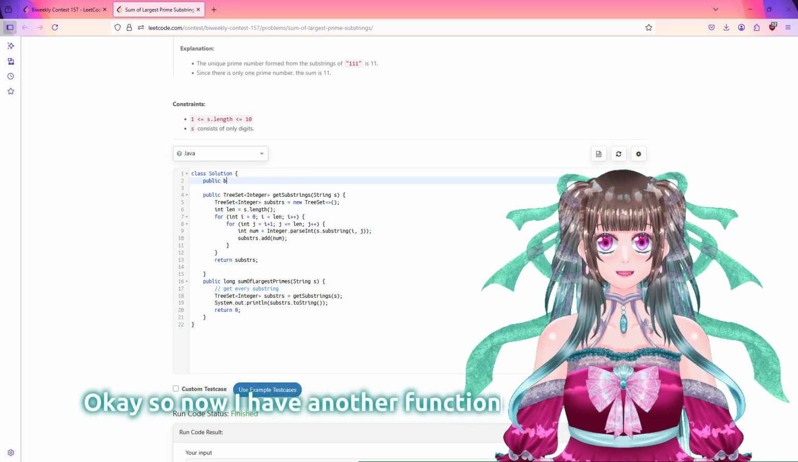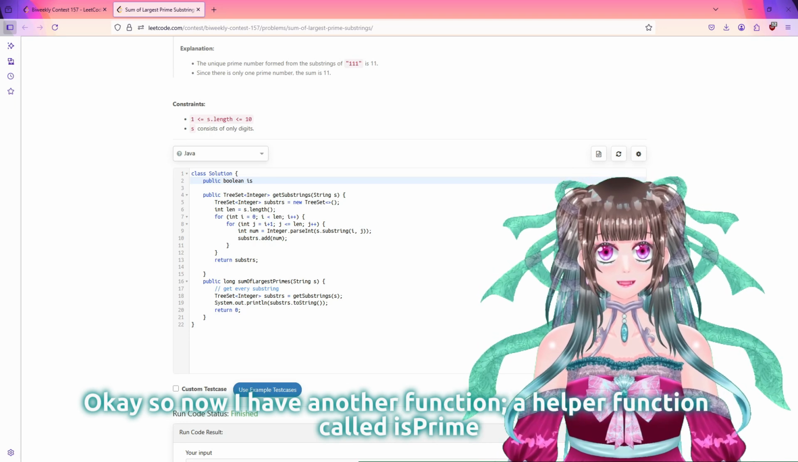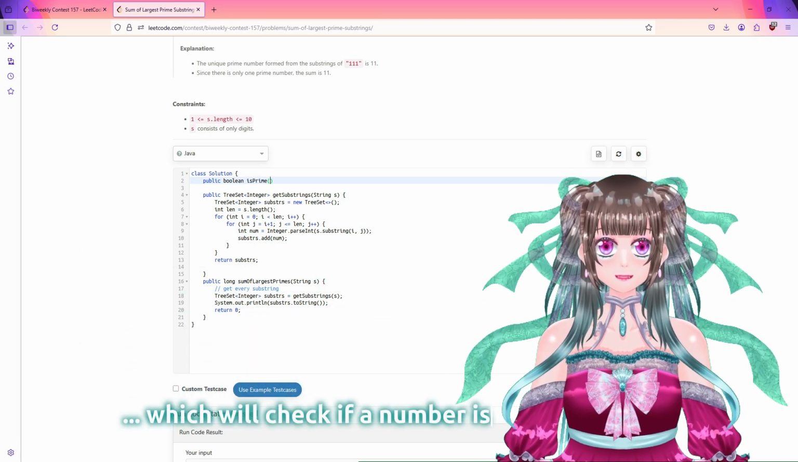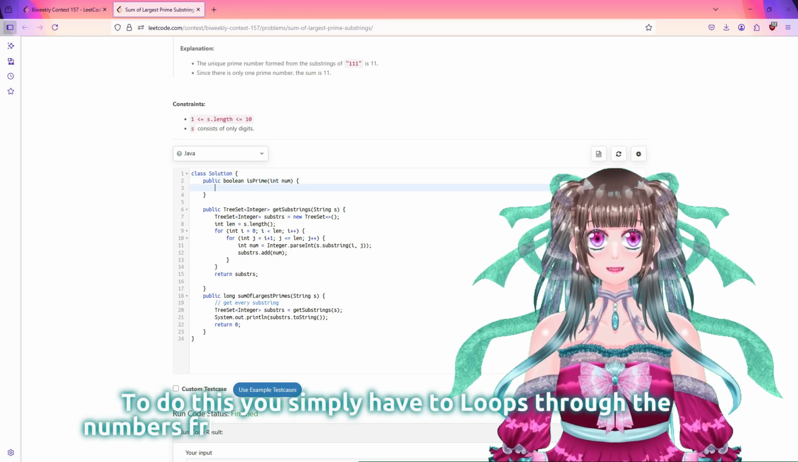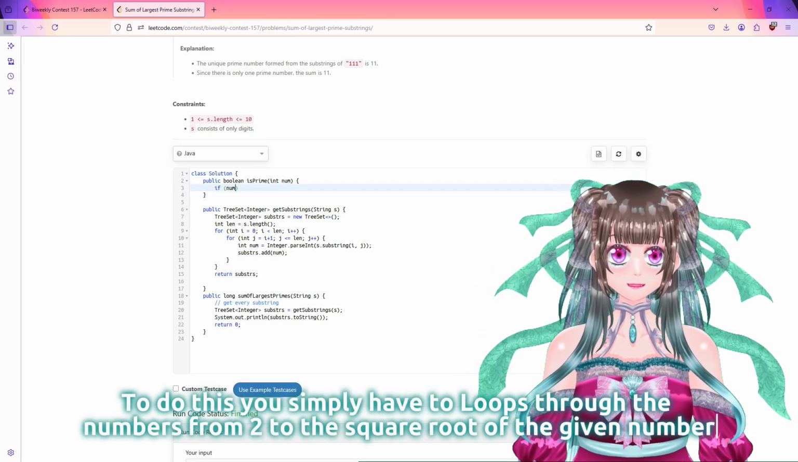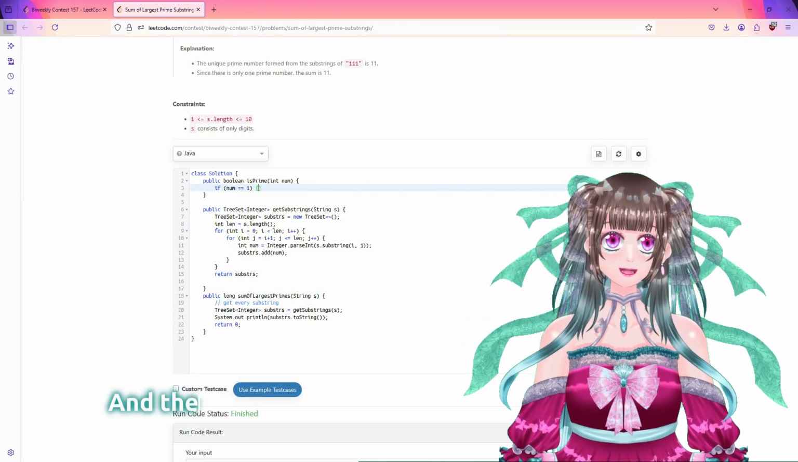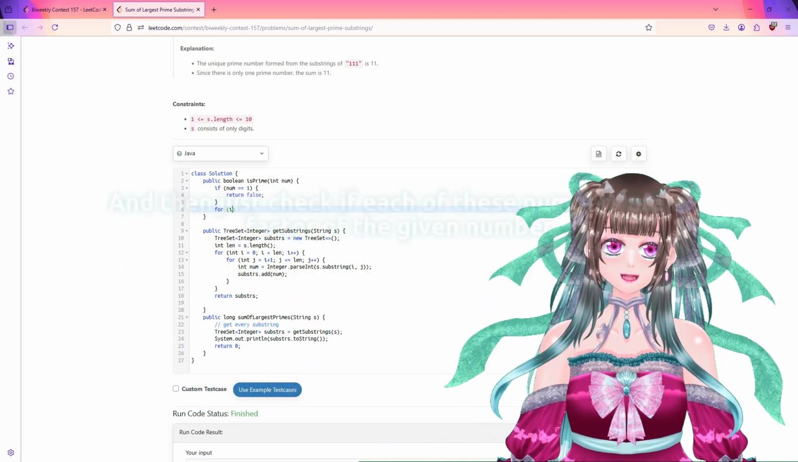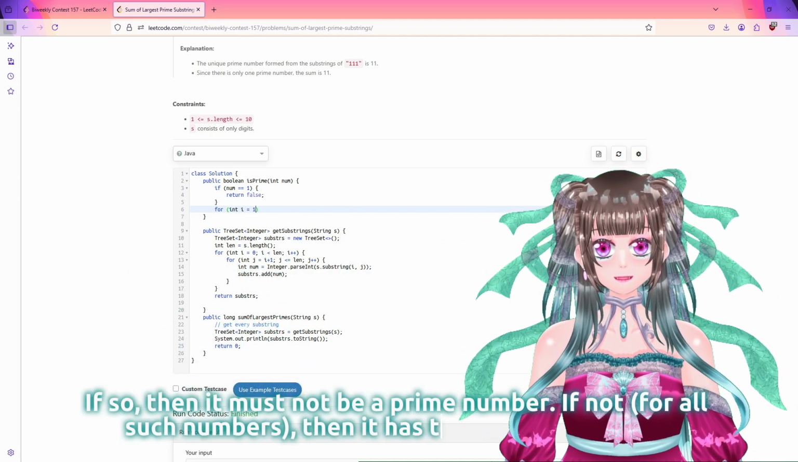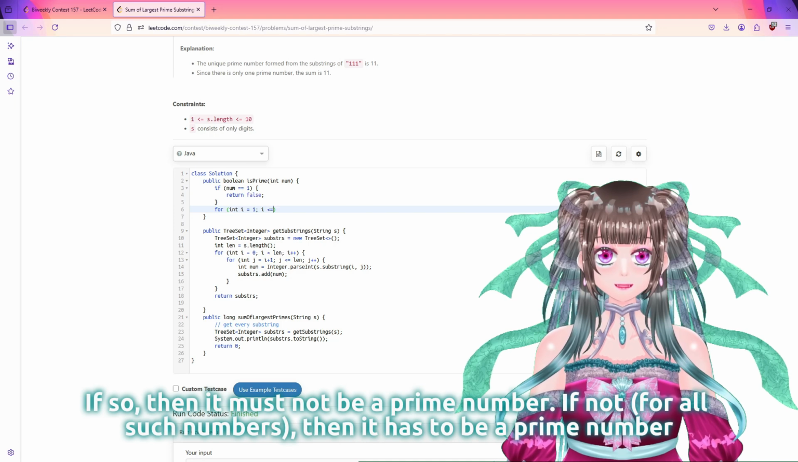Okay, so now I have another helper function called isPrime, which will check if a number is a prime number. To do this, you simply have to loop through the numbers from 2 to the square root of the given number, and check if each of these numbers is a factor of the given number. If so, then it must not be a prime number. If not, then it has to be a prime number.